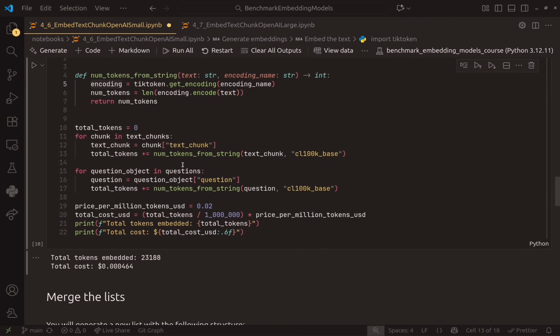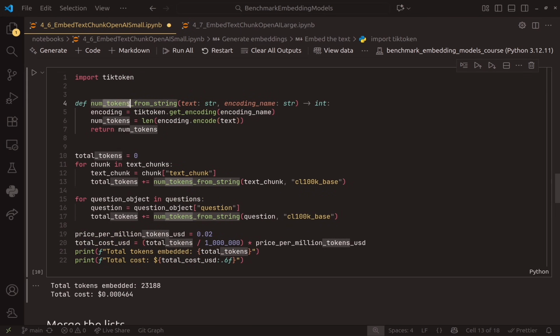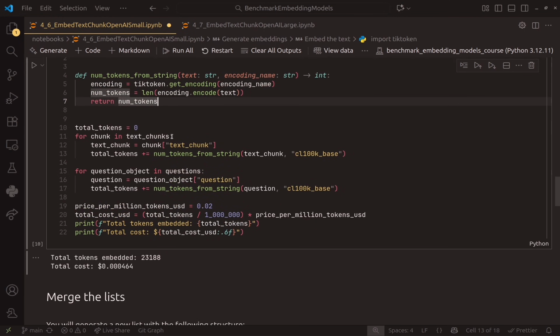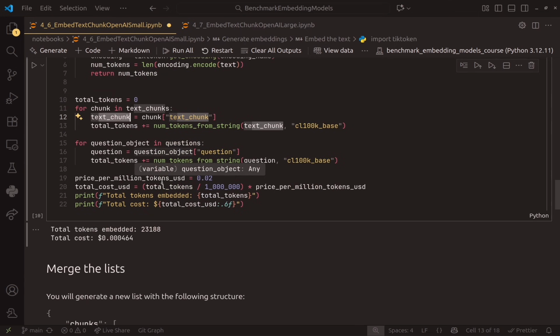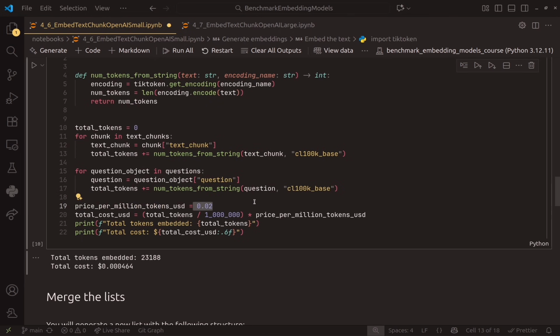Okay, so now let's go here. This is what we are doing here: number of tokens from string. We provide a string and we get the number of tokens. After that, we loop over the text chunks and questions and start calculating the number of tokens. Here I am not using batch. This is why the cost will be $0.02 per million tokens. And if I run this, it should give me the same price.